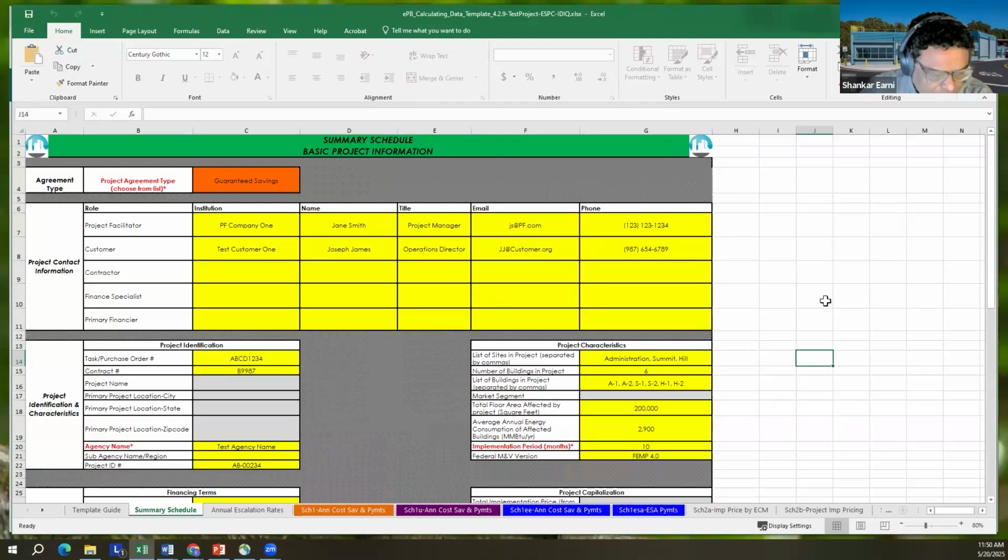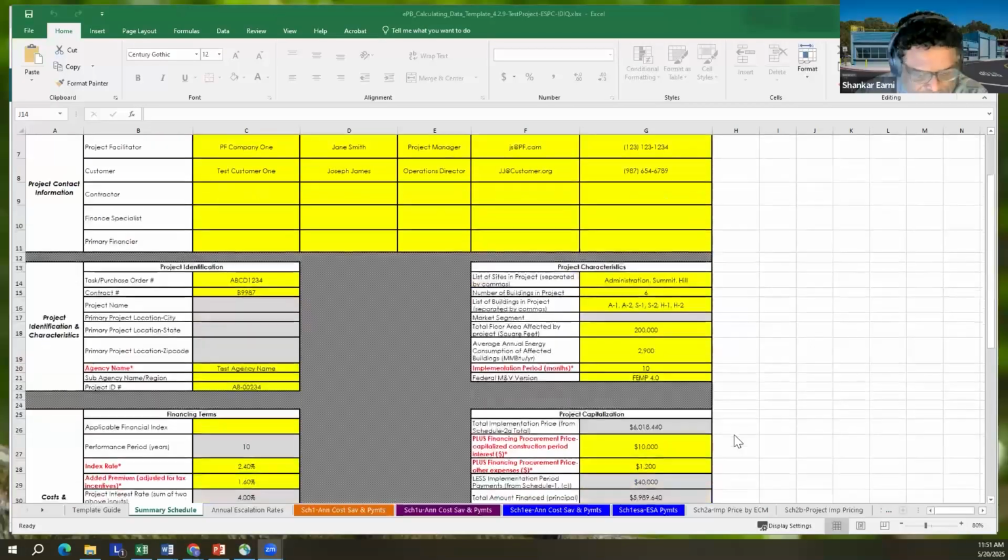So, I know we talked about the template at a high level in the presentation, but this is where we want to get into some of the details. Again, this is a template with some sample data that we put in. This is an ESPC guaranteed savings project. Again, this is the high level project contact information on the first few rows, 6 through 11. And then there's project identification where you enter details related to the project, like contract number, task order, agency, things like that.